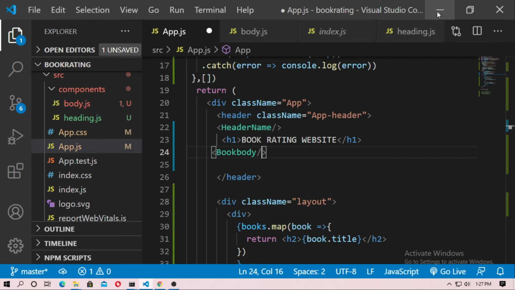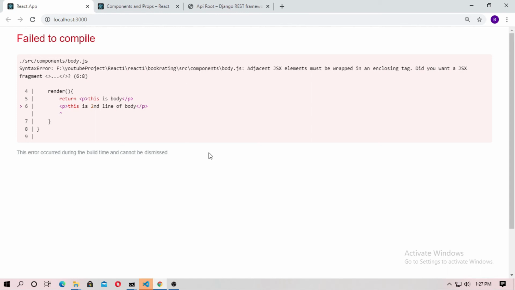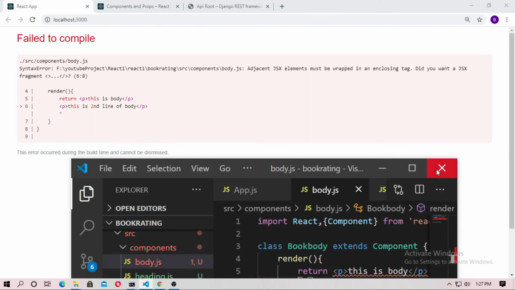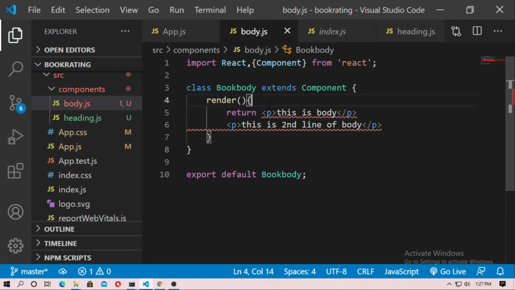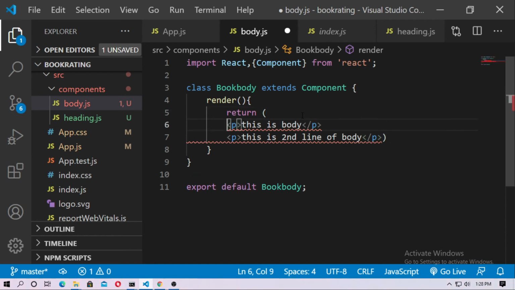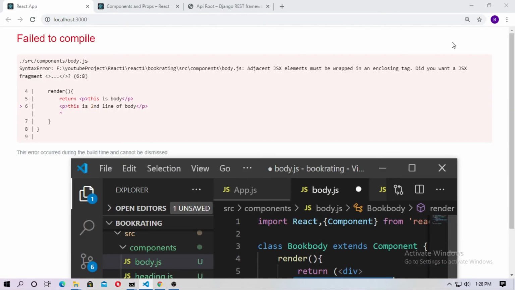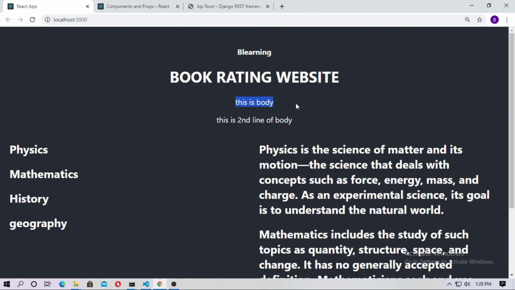Now save it. You will get an error. What is the error? This will not return multiple HTML elements. So go to body.js. Here give a bracket after return, and now type a div tag. Copy this div tag and paste it here. Put all of this inside our div tag. Now save it. You can see this is the body and this is the second line of the body.